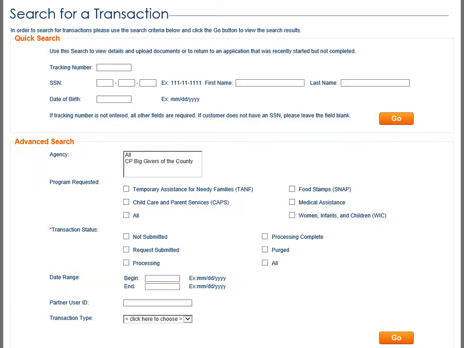For this demonstration, we will search all transactions for our agency. Be aware that the results of these selections are dependent on your role. If you are a general user, the results will only show transactions that you have worked for your agency. If you are an administrator, you will see more results to include transactions from other users in your agency.